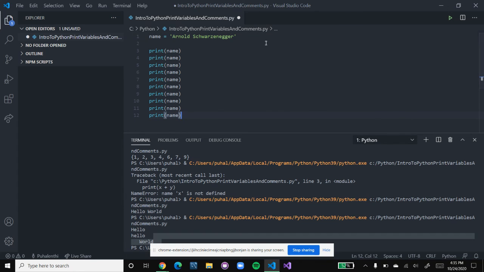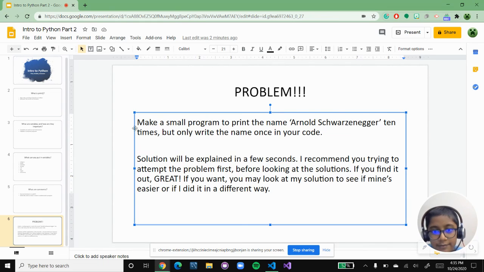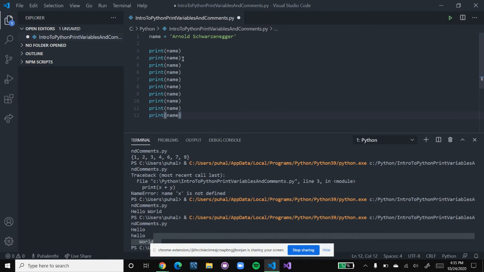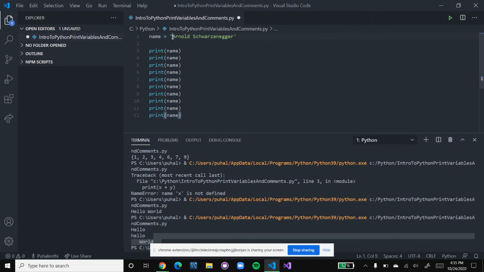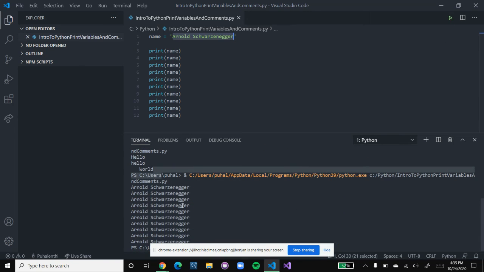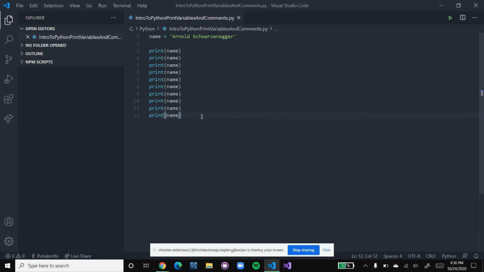So let's say we follow the guidelines: we have to print the name Arnold Schwarzenegger 10 times. Let's see. 1, 2, 3, 4, 5, 6, 7, 8, 9, 10. Good. Now we should only write the name once in our code. Yeah, we only see the name once in our code. So let's see if it works. Good, it works. Woohoo!